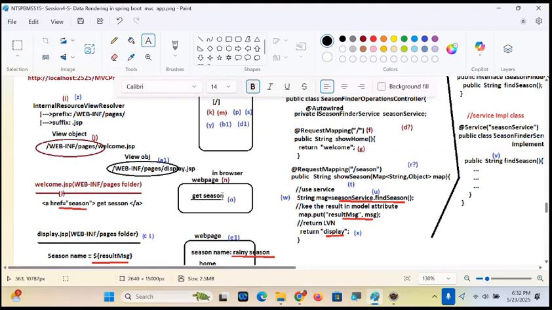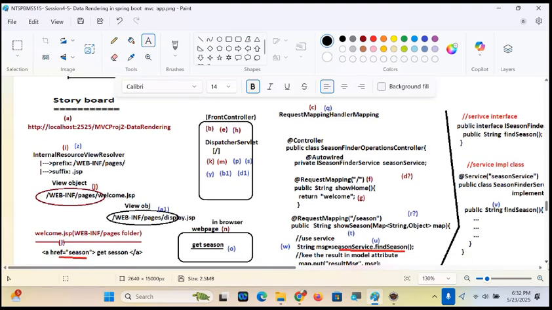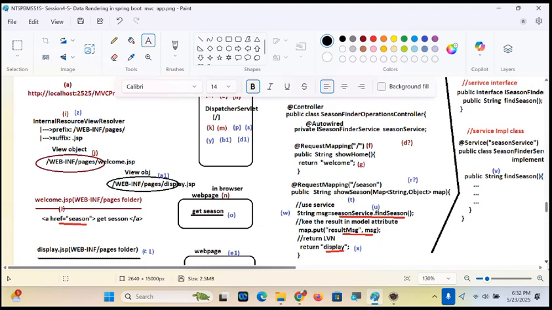That is O. That hyperlink has the word season as the context request path. O. Yeah. P, the dispatcher servlet traps and takes the request. Q, hands over the request to the handler mapping. R? It will search for the handler method whose request path is season. Whose request path is what? Season. That is R. Okay, next one. Followed by that, what is the next one?